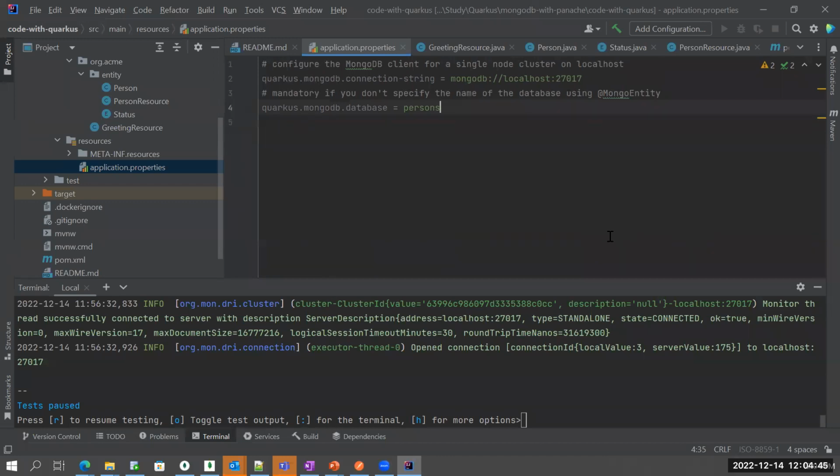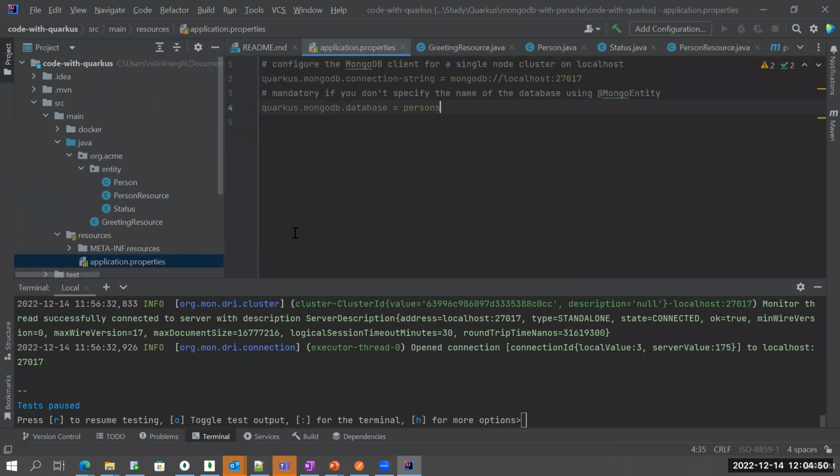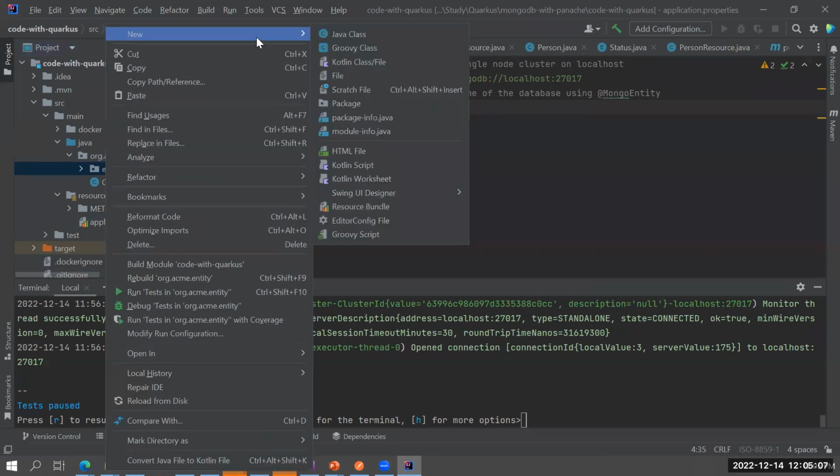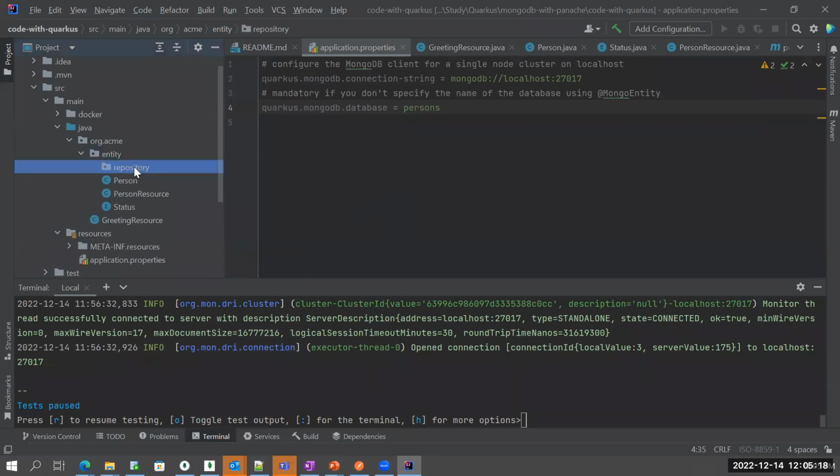So that was a simple CRUD operation application using Quarkus. Now the second approach is via the repository approach. So I've already coded those classes. Let me pull the repository classes as well. So first of all, I'll go ahead and create a repository package here. Right. But I don't want it here. I want it here. Okay. So I have the repository package.